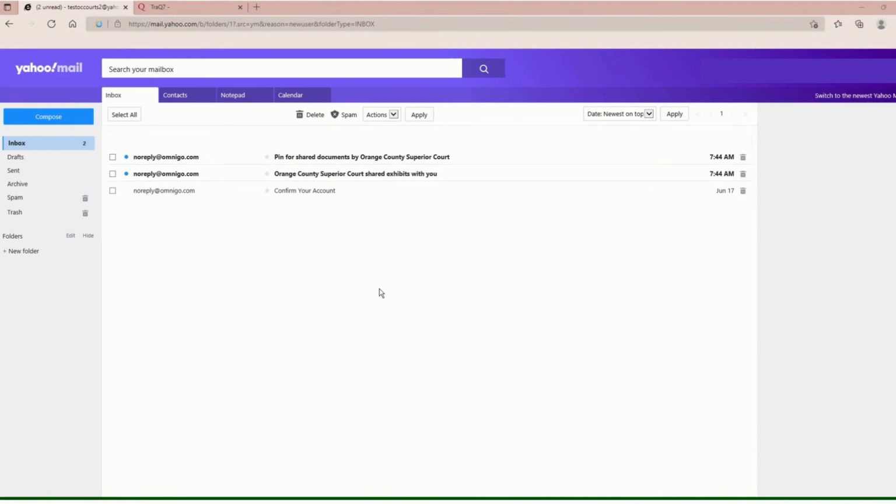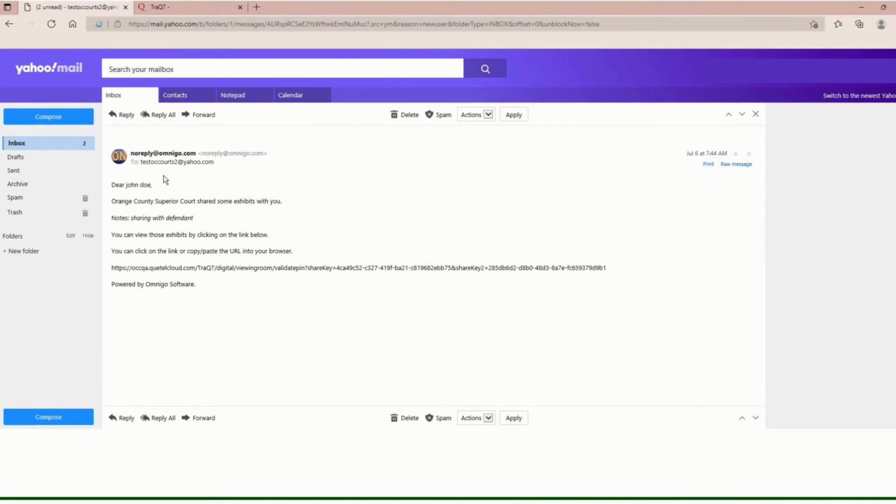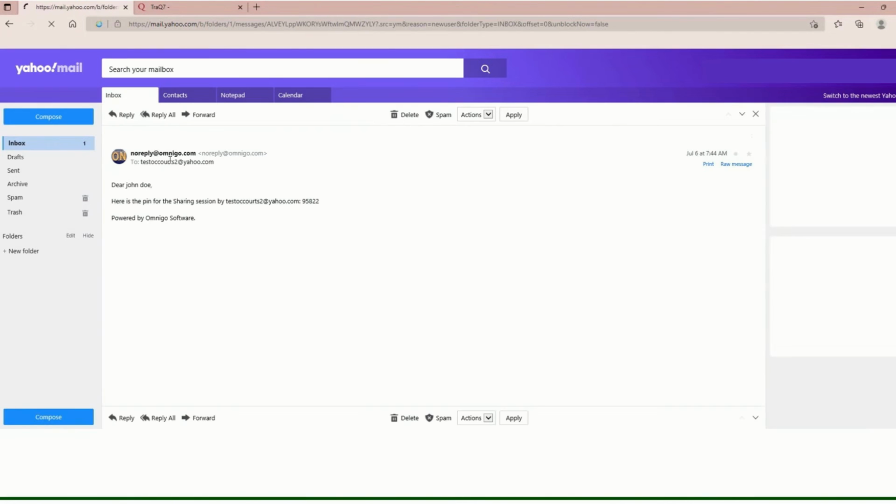An email with the link to the virtual viewing room will be shared to the party whose information was entered. An authentication PIN will also be sent. Parties must click the link they were sent and enter the PIN number to access the exhibits.